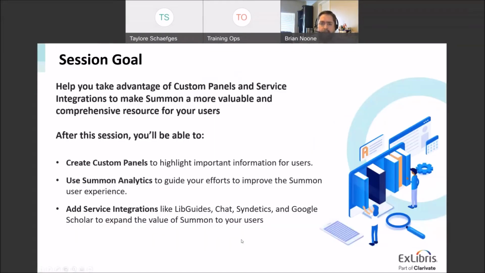What we want to do today is help you take advantage of custom panels and some other service integrations to make Summon a more valuable resource and a more comprehensive resource for your users. So after the session, you'll be able to create custom panels to highlight important information for your users. Use Summon Analytics in a specific way to guide your efforts on selecting what you want to include in those custom panels. And we'll also talk about some other service integrations, including LibGuides, Chat, Syndetics, and Google Scholar.